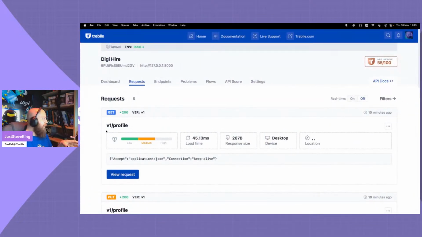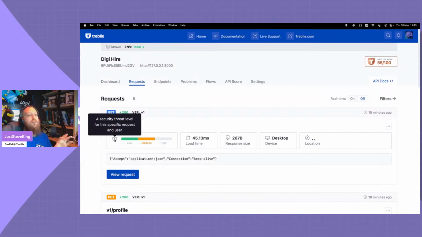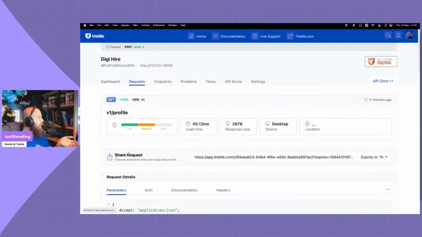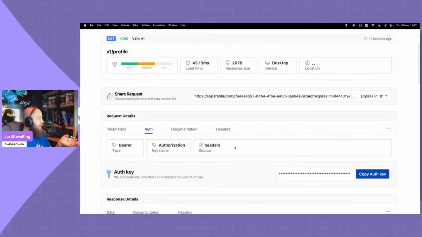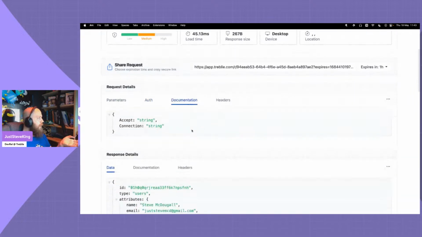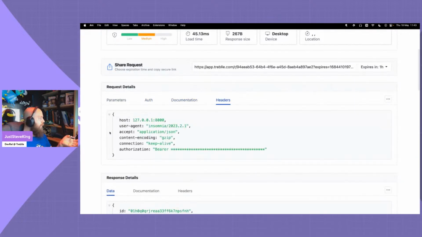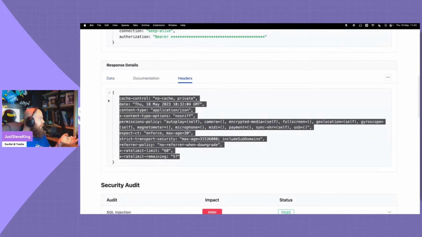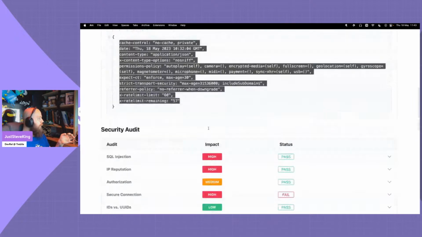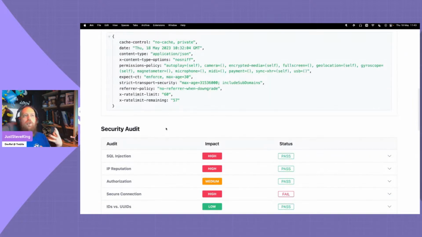So this part here, where my big mouse is hovering, this is the security threat level for a specific request and user. If I come through to view the request, I've got my usual parameters, any authentication, any documentation that's being built, and all of the headers being passed through. Same thing with the response details with the headers. Nothing major going on there right now. Security audit. This is the new feature that we've been working on, which is really fun.